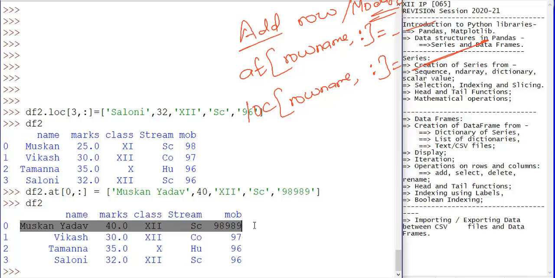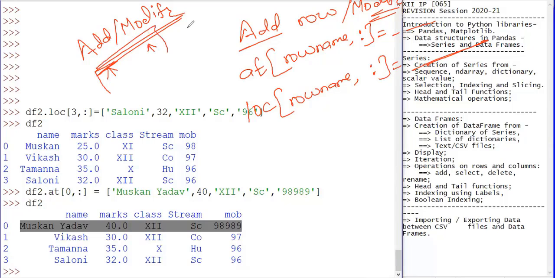So now you understand how to do add and how to do modify. Add and modify we can do with the same command. The only concept is that if that particular row number or column number already exists, then it works as a modify, and if that particular row or column does not exist in your data frame, then it works as an add.